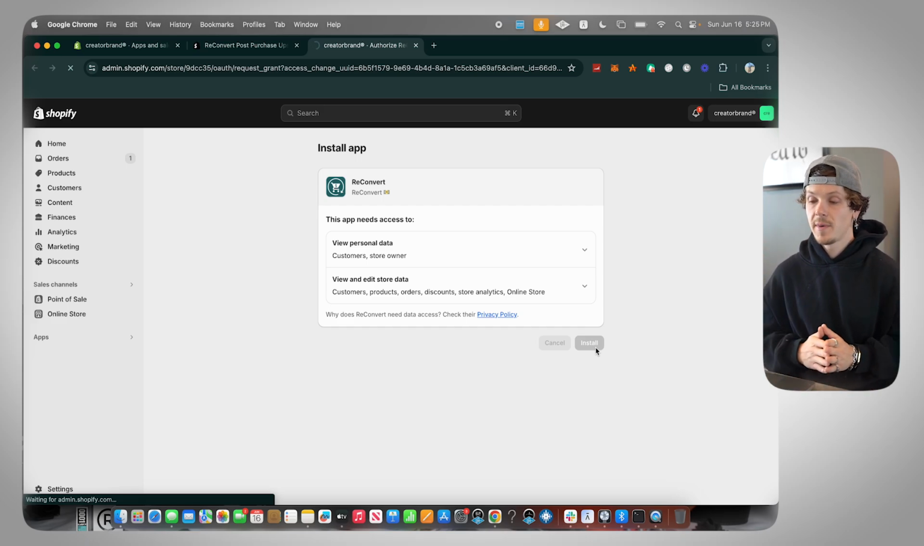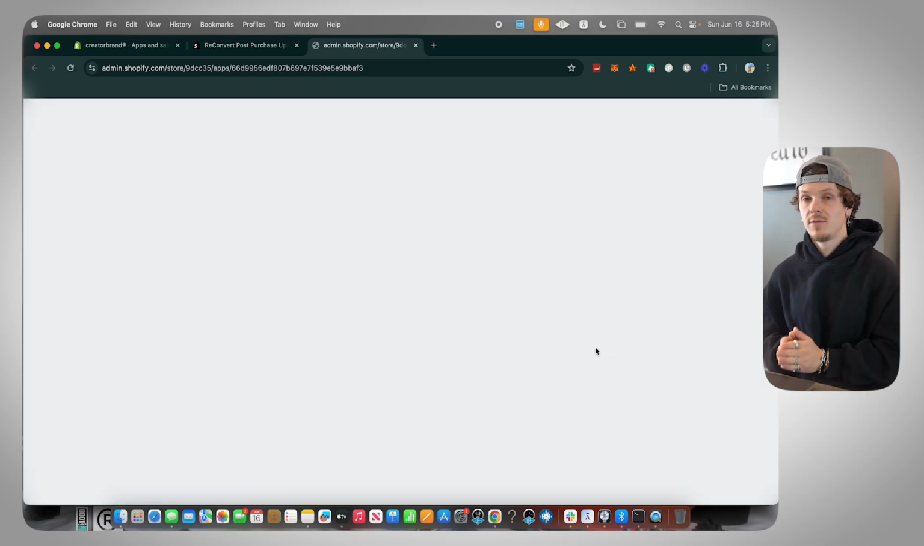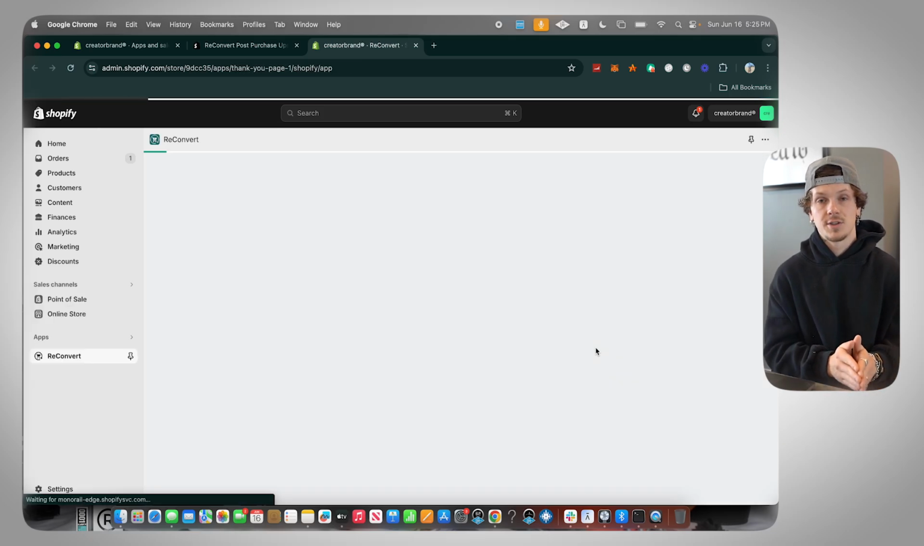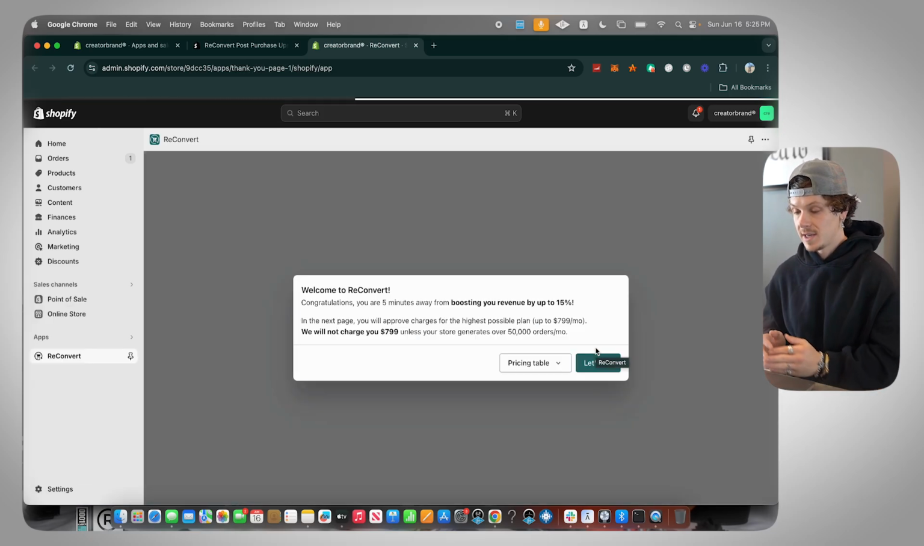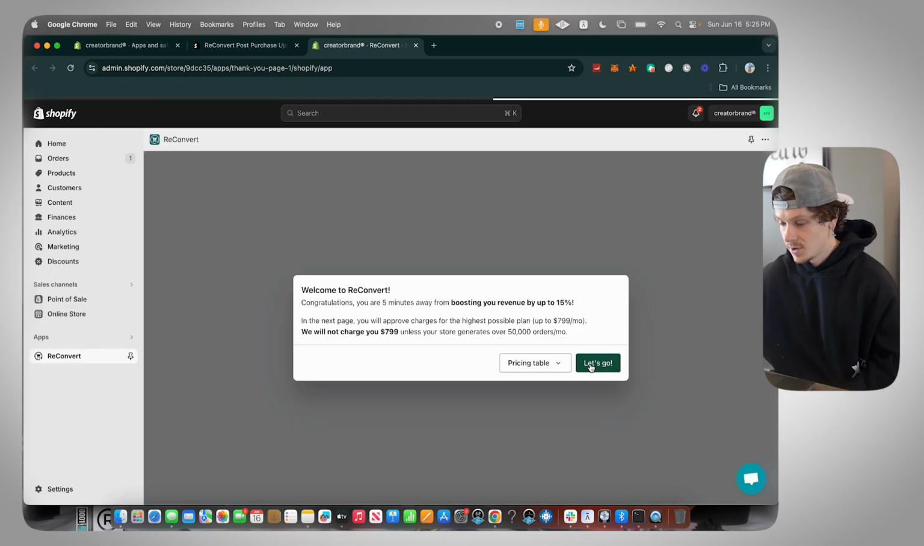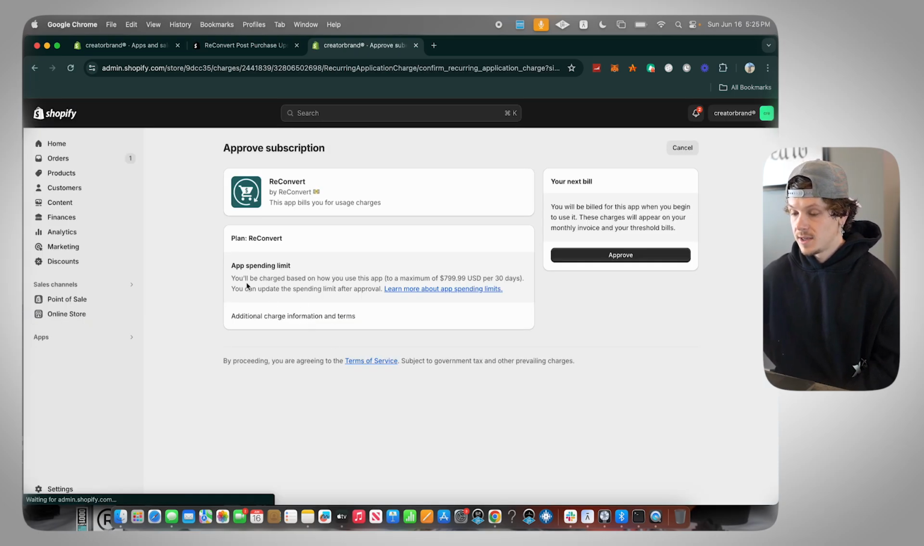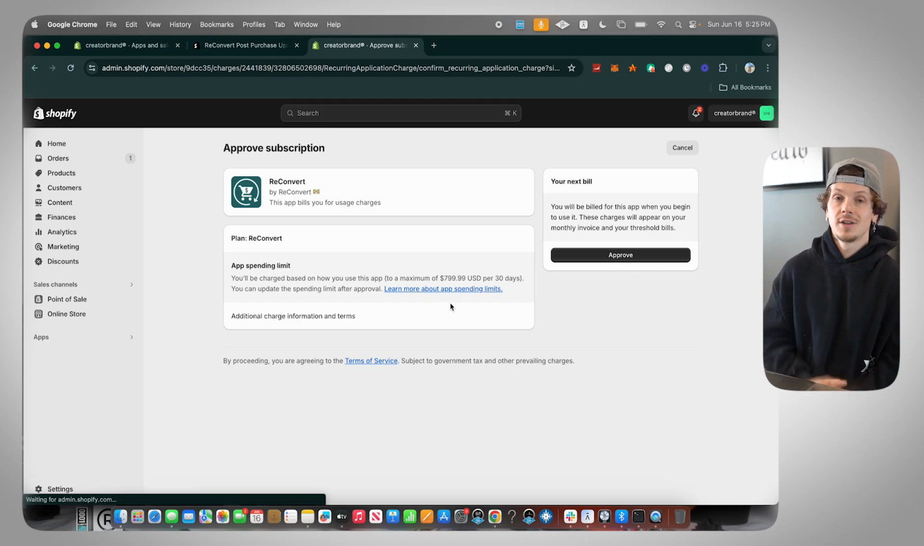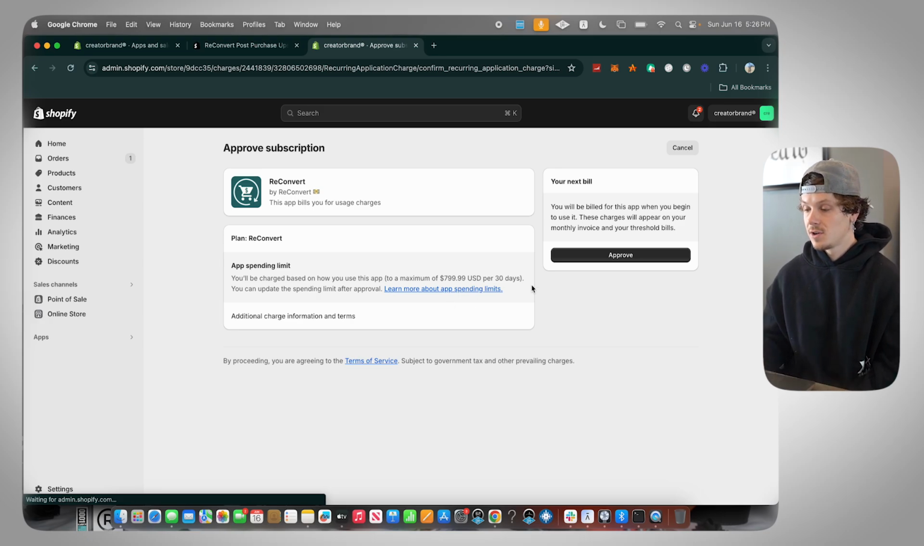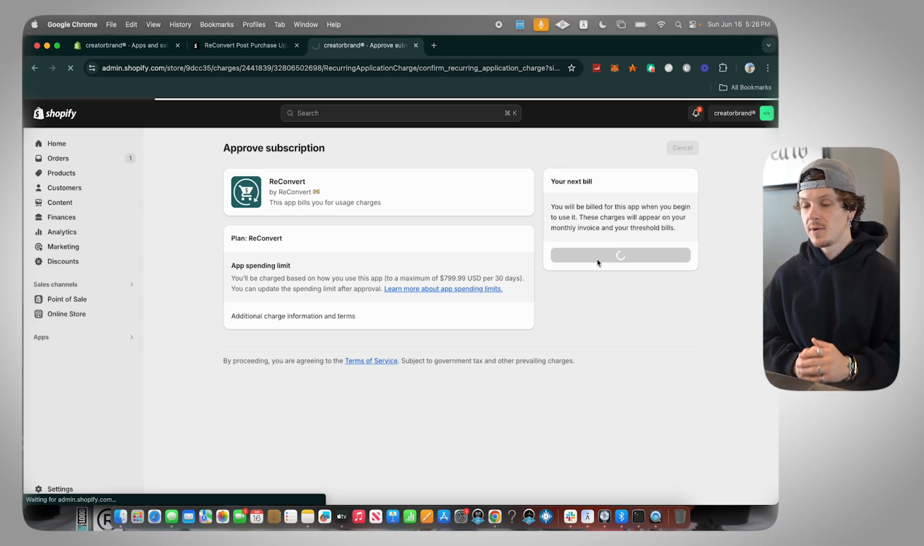ReConvert. The coolest part about ReConvert too is it charges you based off what it makes you. So it's literally gonna charge you based off how much money it makes you, right? As you can see here, we'll go to the next page. You guys can kind of see what's up. If we go right here, as you can see, you'll be charged based off how you use this app to a maximum of $799 per 30 days. So basically, they're gonna charge you based off the extra sales they make you. It's not one of those things where you're getting charged until they literally are making you money. So that's the coolest thing about ReConvert in my opinion.